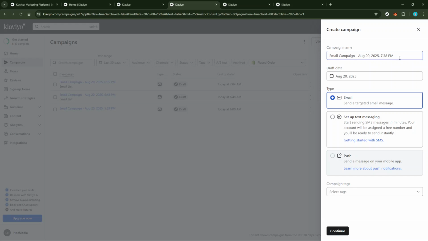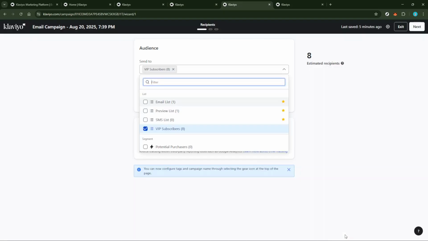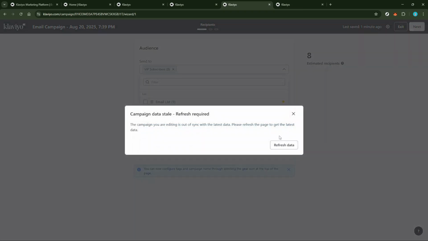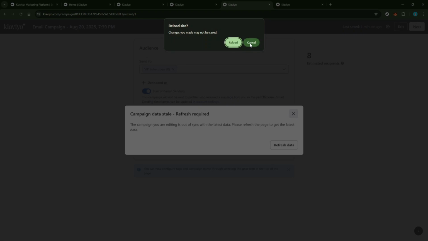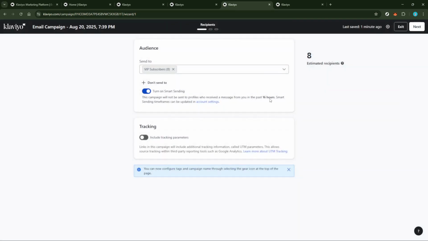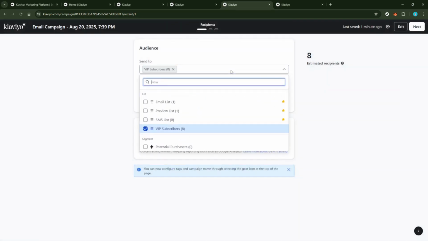Next, it's time to select your recipient list or segment. This is a crucial step because effective email marketing depends heavily on targeting the right audience. Ensure you choose the correct list or segment that best fits the objective of your campaign. With your recipient selected, click Continue to Content.